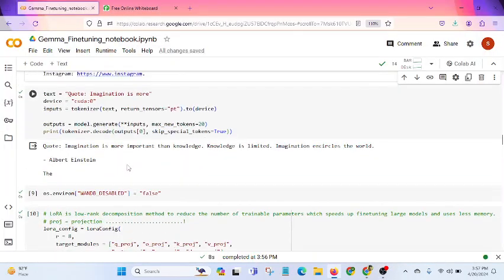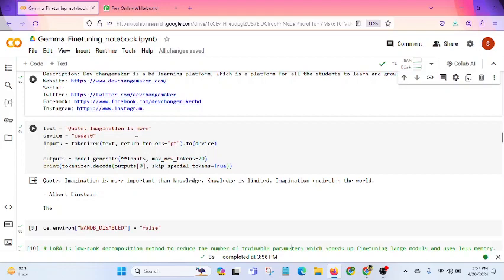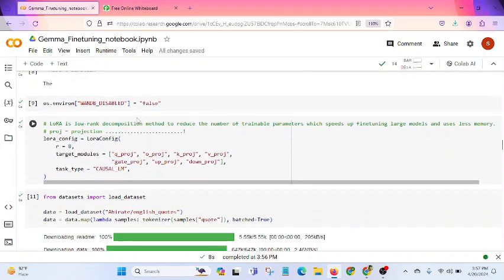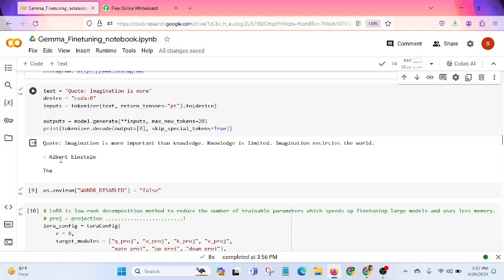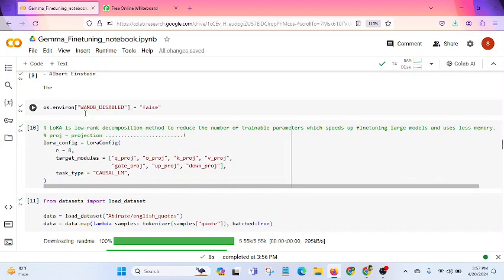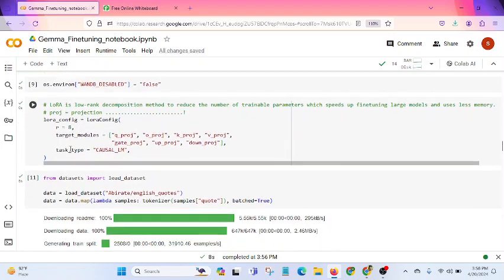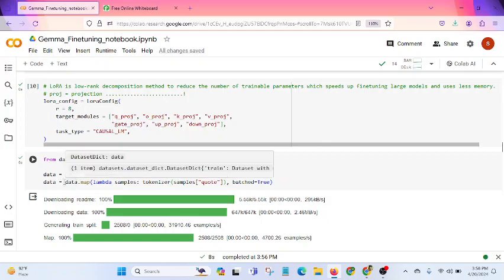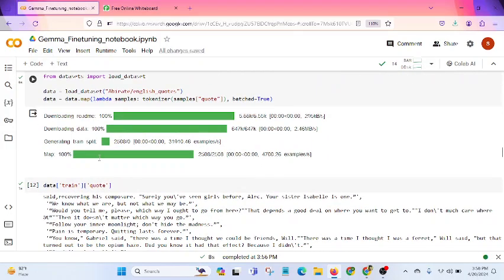Okay, you want to know that if we pass this text, how do we find this? Well, don't worry. I will show you where this quote and the author name come from. And here you can see that this is false. I know that weights and biases are disabled, and it's set to false, and the LoRA config. So we map our data here inside.